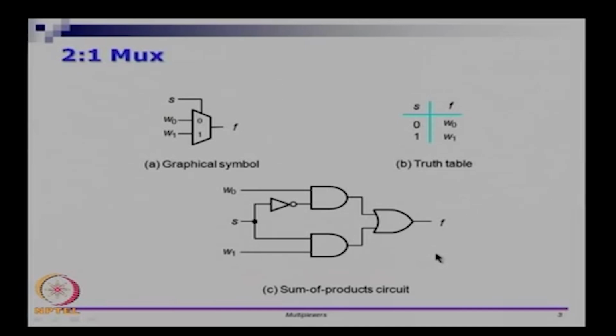So as an expression, we can write F in terms of S, W0 and W1. Function F is S bar into W0 plus S into W1. I will again repeat this, F is S bar into W0 plus S into W1. We saw this equation earlier also. We will call S a select line, and W0 and W1 are the data lines.